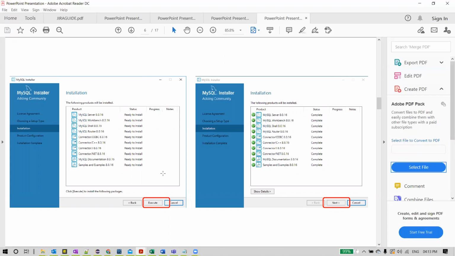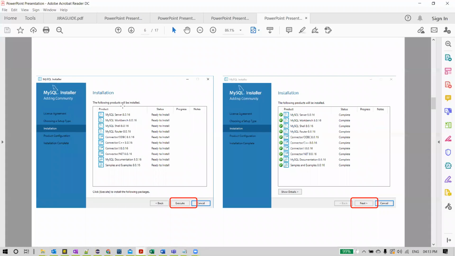And then you will get a wizard like this. Whatever you are seeing on the left-hand side of the screen, installation of all these products is what it is saying. Just go ahead and click on the execute button.